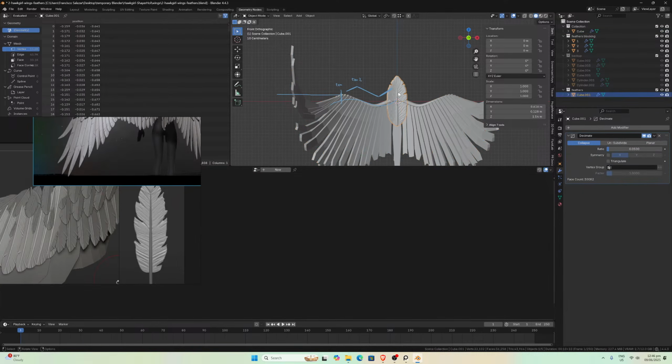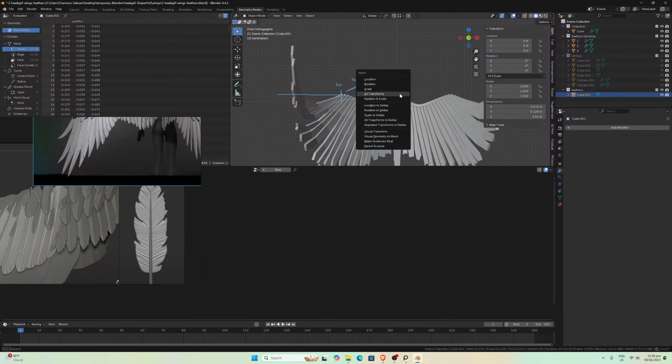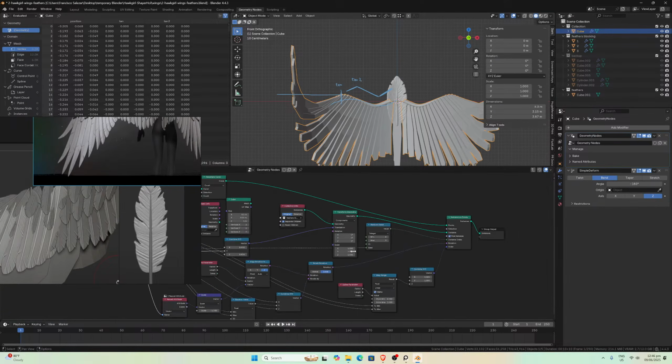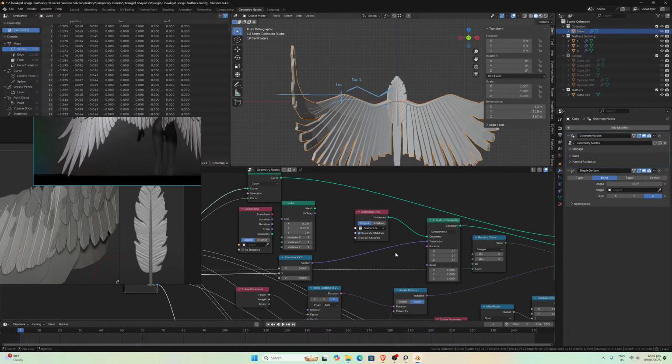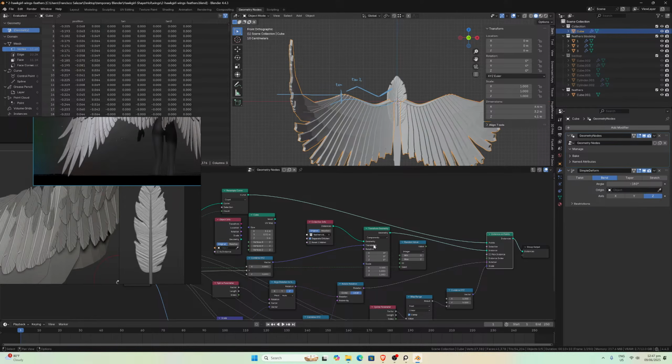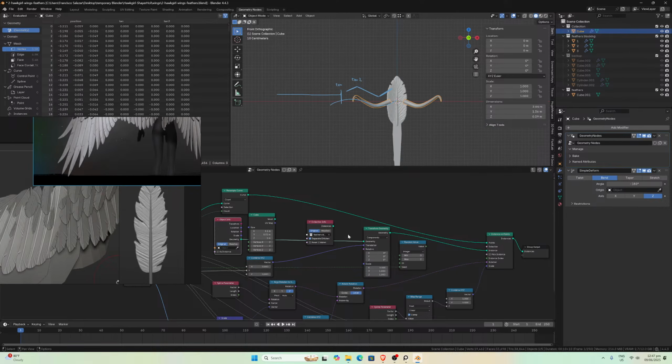Just in case I already applied everything here. Or maybe I should, let me decimate this. I'm going to apply all transforms again. It is okay. I'm going to just disconnect for a moment this big instance and just leave here with geometry.